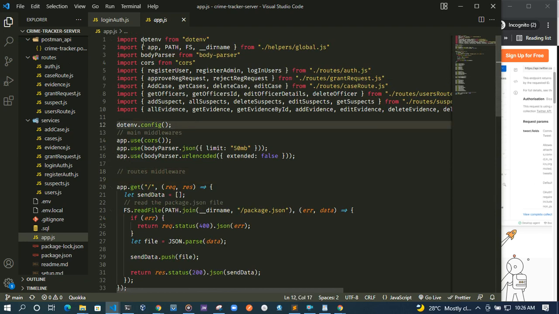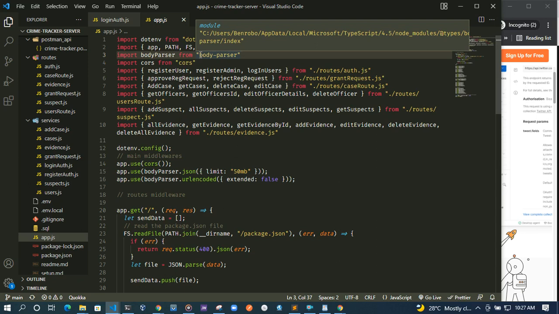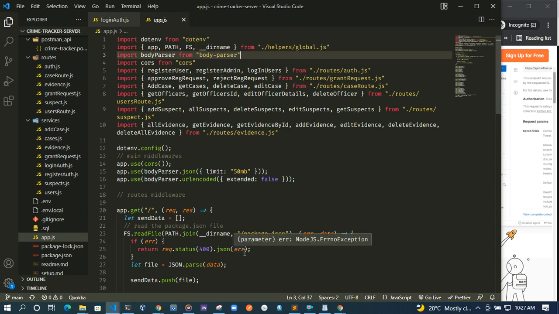Then we make use of .env. So we imported .env. The .env allows us to work with environmental variables within our Node.js application. Then we imported all this stuff from the globals here. Then body parser enables us to work with uploading or sending pieces of data. So it enables us to send JSON data or XML data from the clients. The reason why is that each time we make a request, without this package we won't be able to send any data from the client to the server.